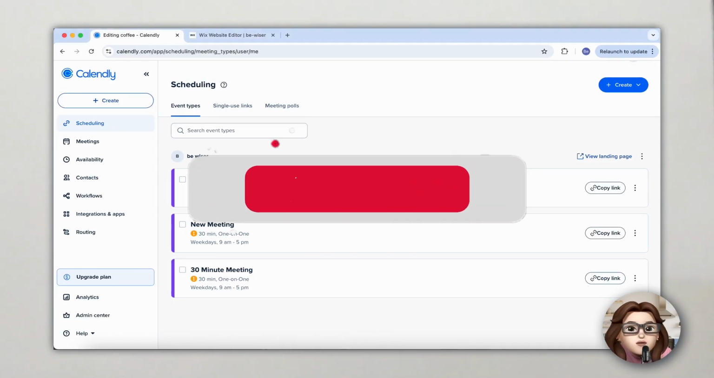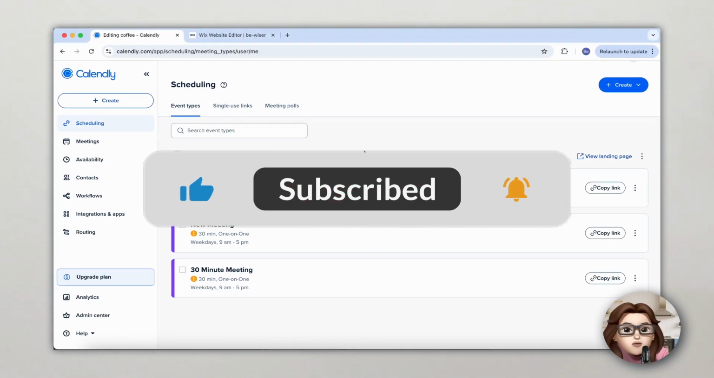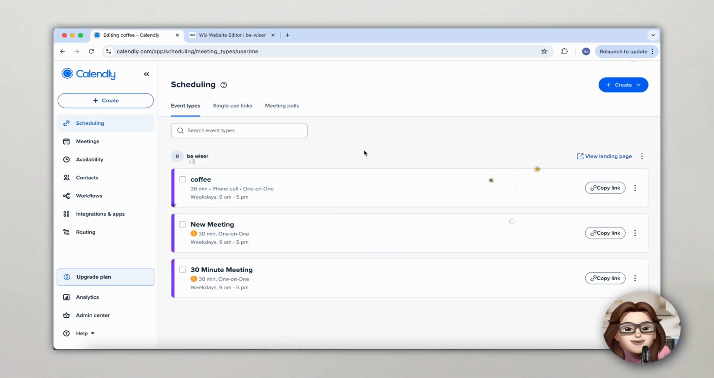In today's video, I'm going to show you how to seamlessly embed your Calendly link into a Wix website. Let's get started. First, head over to your Calendly homepage and choose the meeting type you'd like to add. Click on it, then select Copy Link to grab the URL.